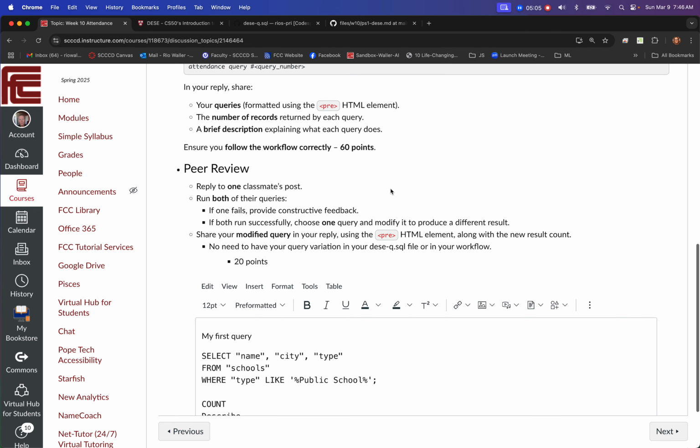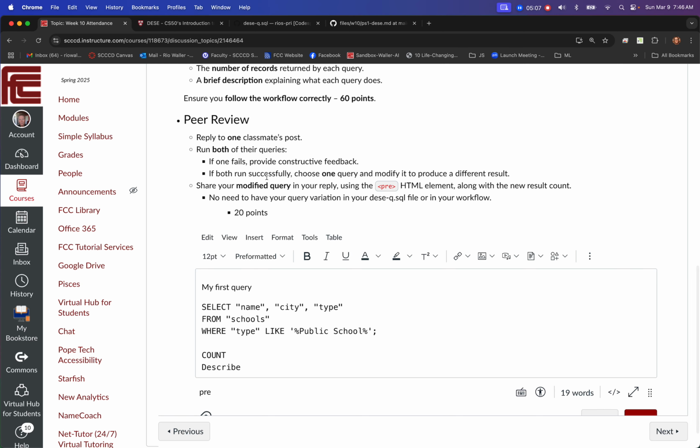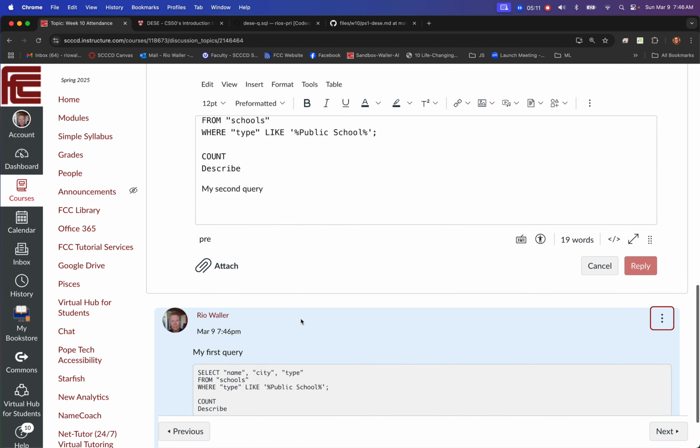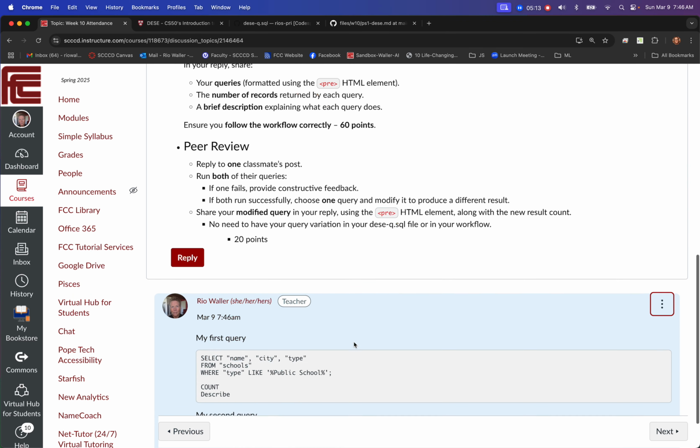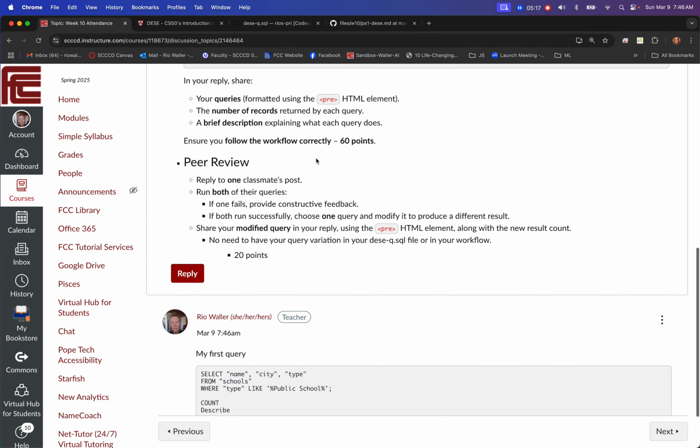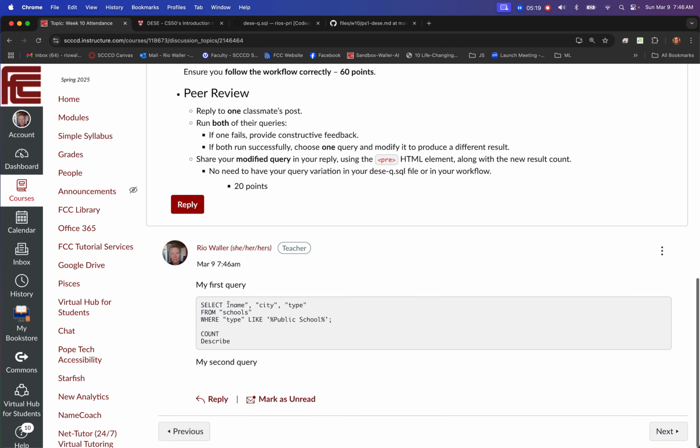Again, this is most of the points here. So you'll do that in your reply. Right. So there it is. And I like the way it outputs as well. I just think it looks nicer. So you'll have that. You'll make sure those work.